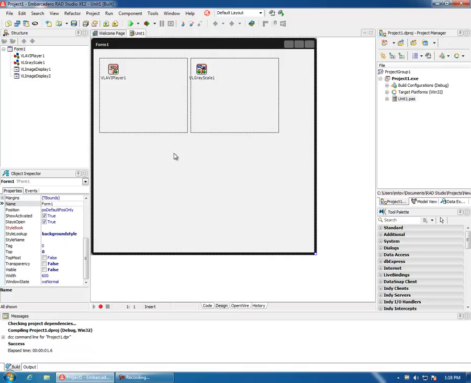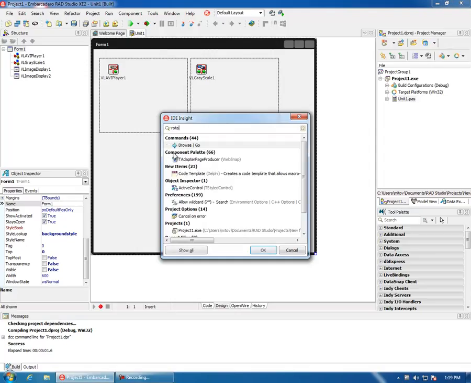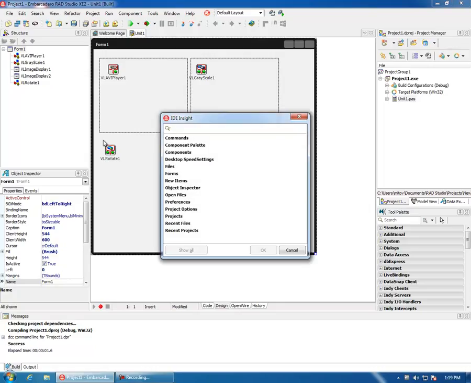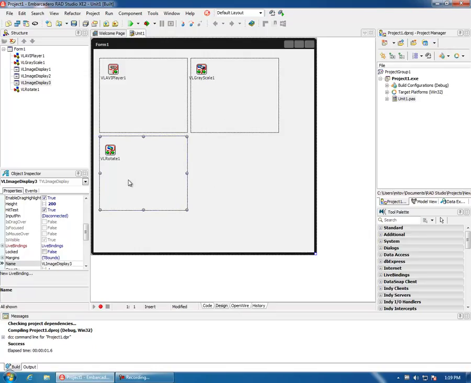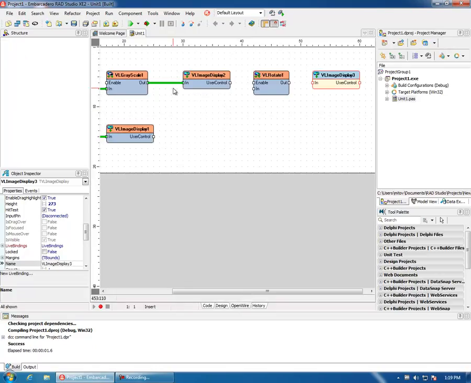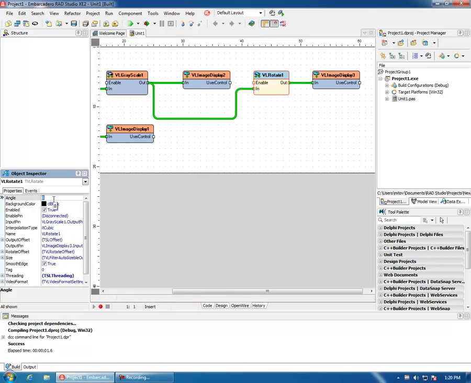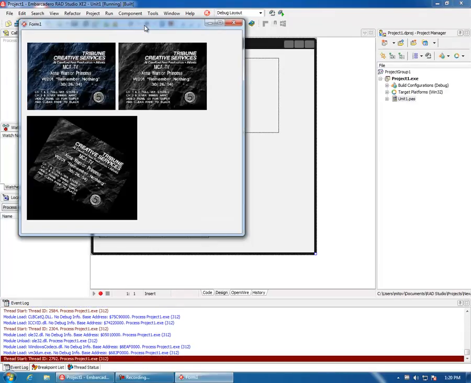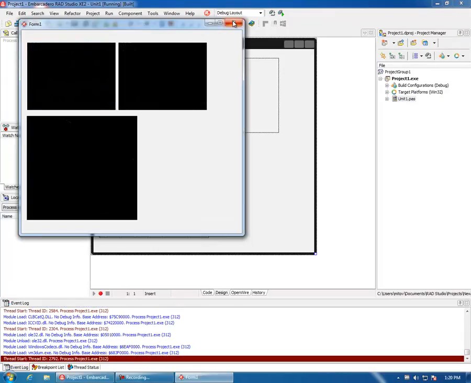It is still boring, so we'll add some geometric transformations. We'll use rotate and an image display to show the rotated video. We'll connect the grayscale video into the rotate and the rotate into the final image display, and we will put an angle of rotation of 30 degrees. Here is our rotated video.